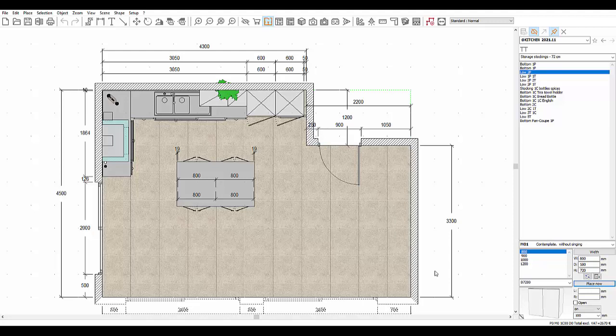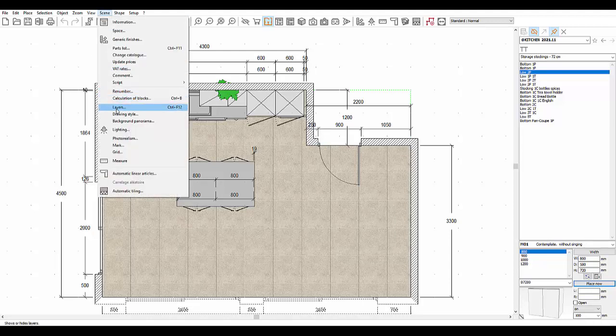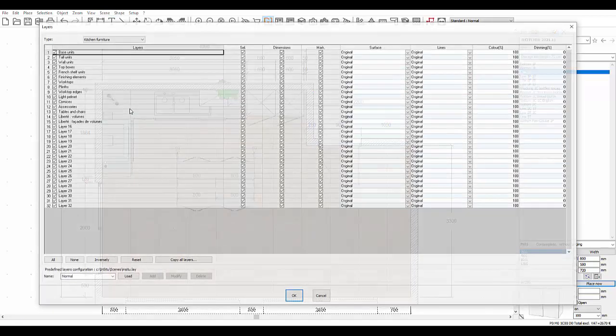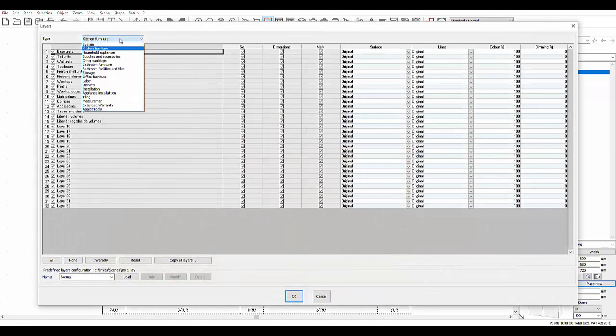Your final scene is a superimposition of all these different layer sheets. At any time, you can remove a layer sheet from the project to obtain a different visual representation of your scene. You can find layers in the Scene drop-down menu. Let's see together how they work. They are categorized by catalog.